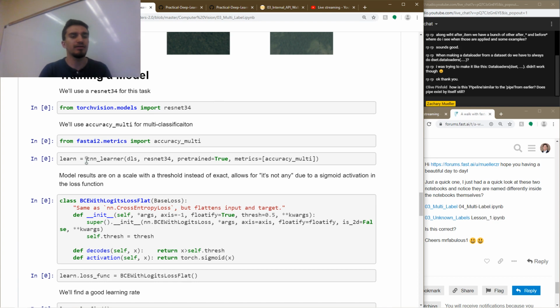So we're going to create a CNN learner, pass in our data loaders, the architecture, along with our metric to be accuracy of multi, and our multi-label accuracy. There we go. And now what we want to do is, so when we pass in this multi-category data bunch, CNN Learner is going to see that we're doing multi-label.